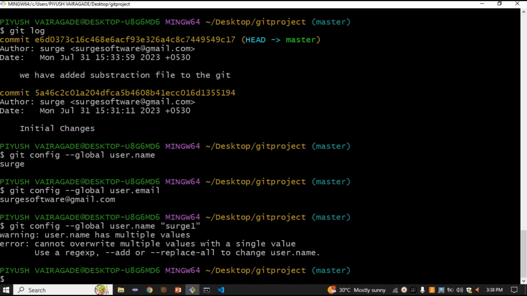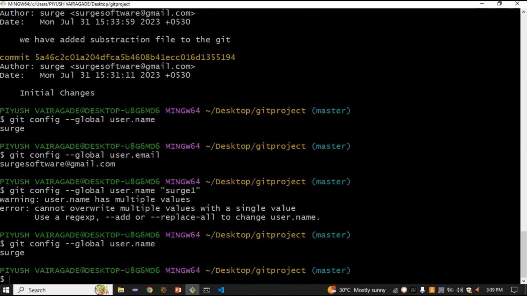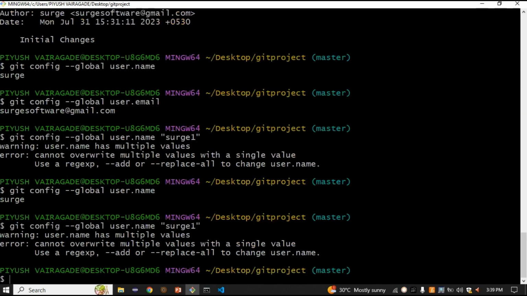Okay, so now just try to go there, git config --global user.name and hit enter. Again we have the search, so you can just type global user.name. Previously which value did we have? We have search one. Again just type search one. So it's saying it won't reflect.